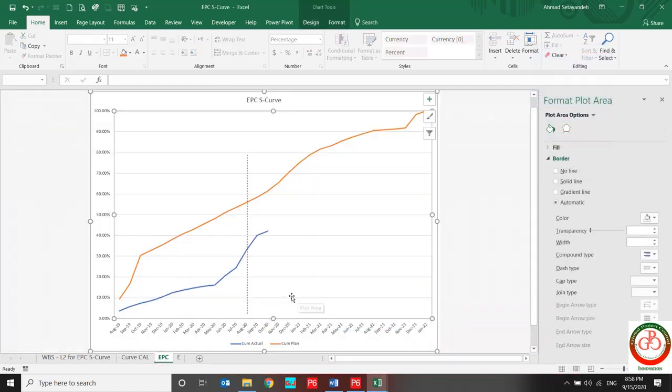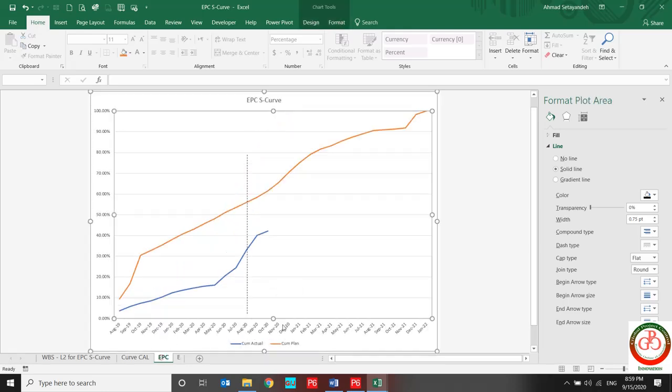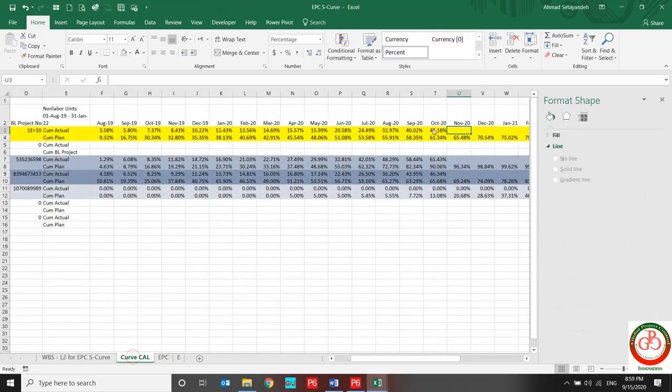And go to your EPC, your curve is updated. My curve is updated. That's it. Your S-curve updated automatically only by what? By copy and paste, cells update by formula.